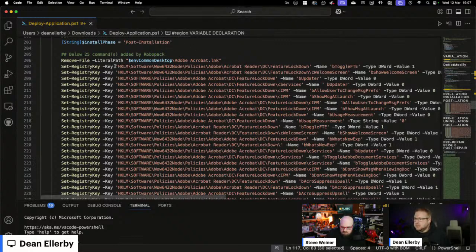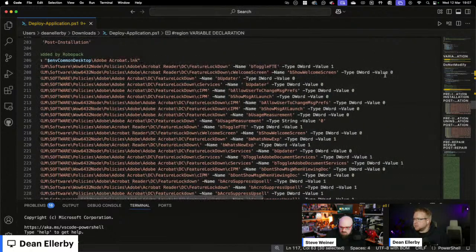And what you see is the registry key, feature lockdown, bToggleFTE. I don't know what that is. I think actually that might be enabling a feature lockdown, and that's set to 1. And then welcome screen, show welcome screen, and just move along, DWORD value 0.